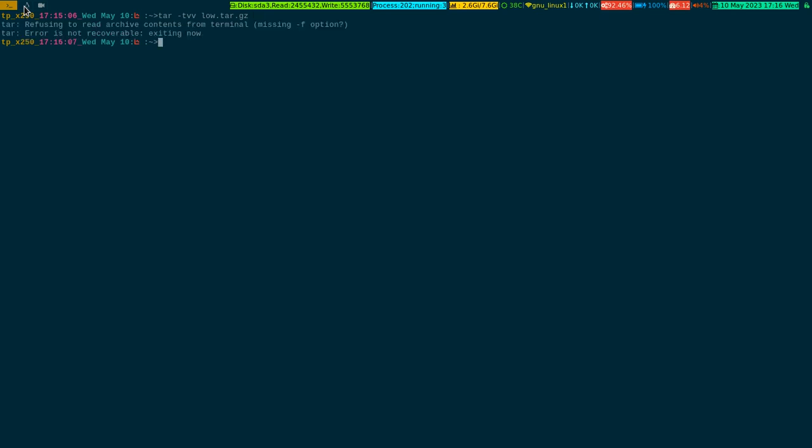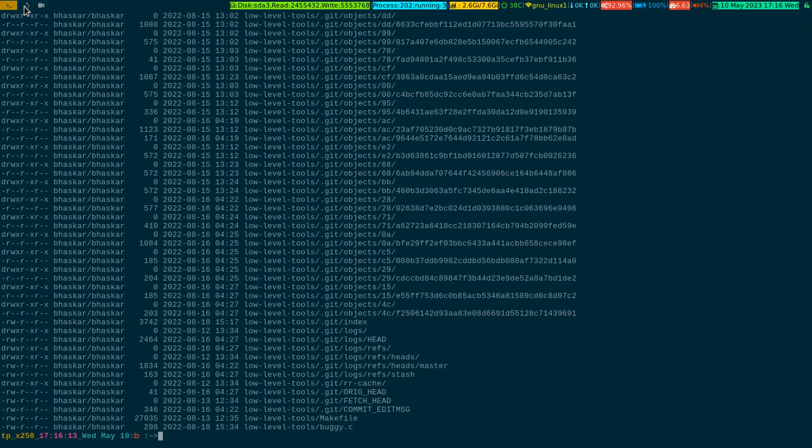If I do this, oh sorry, I missed f. See, it shows it like this on the terminal itself, but it doesn't show me the content of the specific file. For instance, if I want to see this buggy.c, I cannot see it like this. So we have to take advantage of our beloved editor, one of the beloved editors, which is Vim.